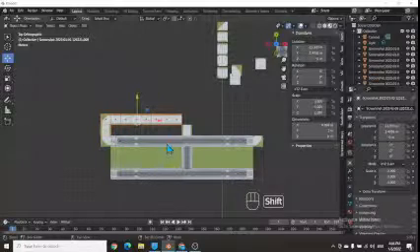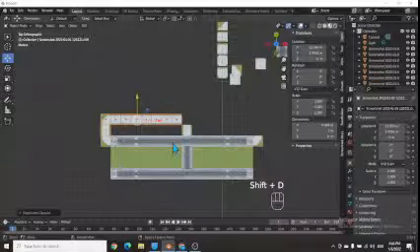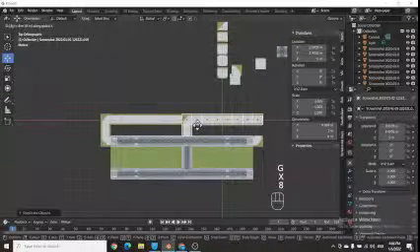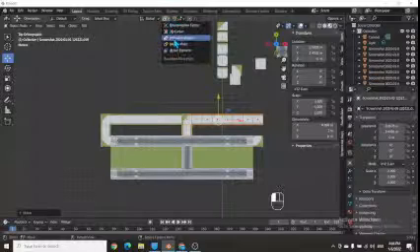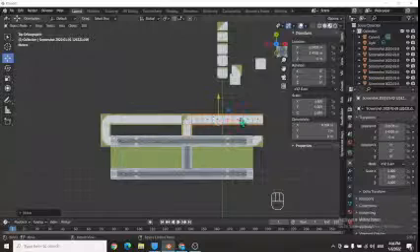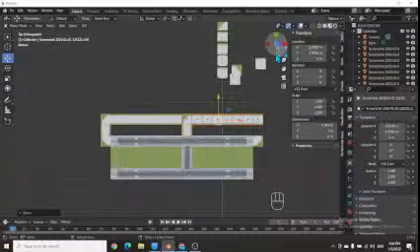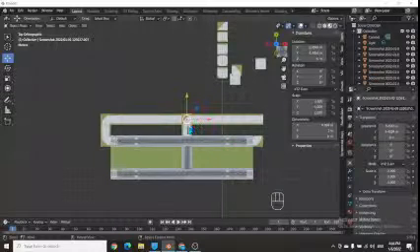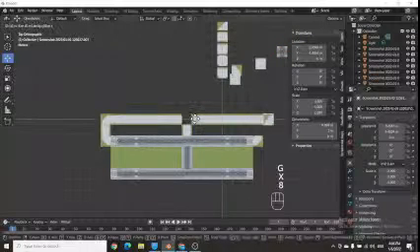1, 2, 3, 4, 5, 6, 7, 8. Shift, click. And we're going to go G X 8. G X 8. Alright, and then I'm going to make sure that they are on median point, not active element, not individual origins, median point. Then I'm going to flip them. So basically just a little bit of inconsistencies. G X 8.